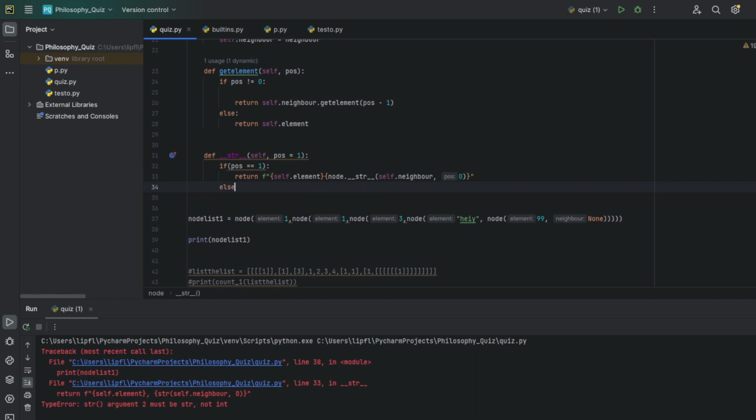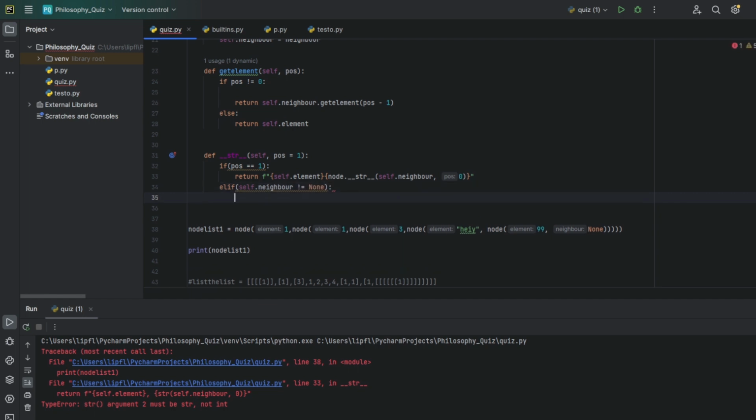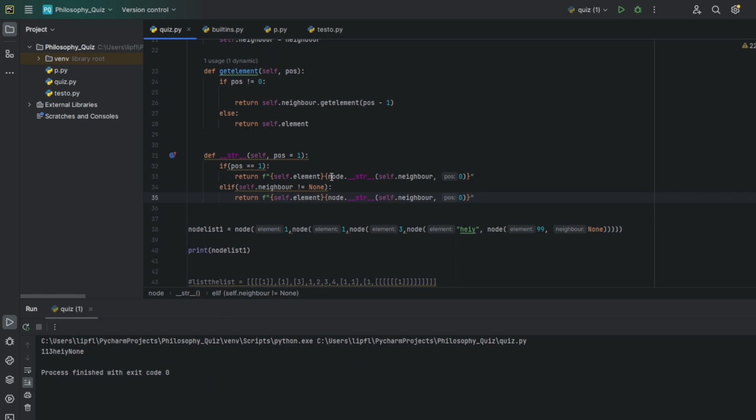Now elif self.neighbor doesn't equal none. I guess we have to type is none, but I will handle this when the code is partially working. Now let's just see if this one works. Yes, it does. So again, we want to separate anything with a comma.